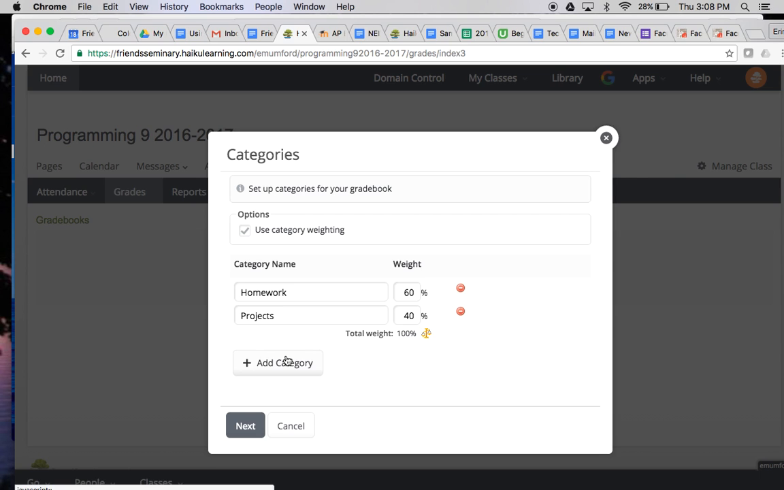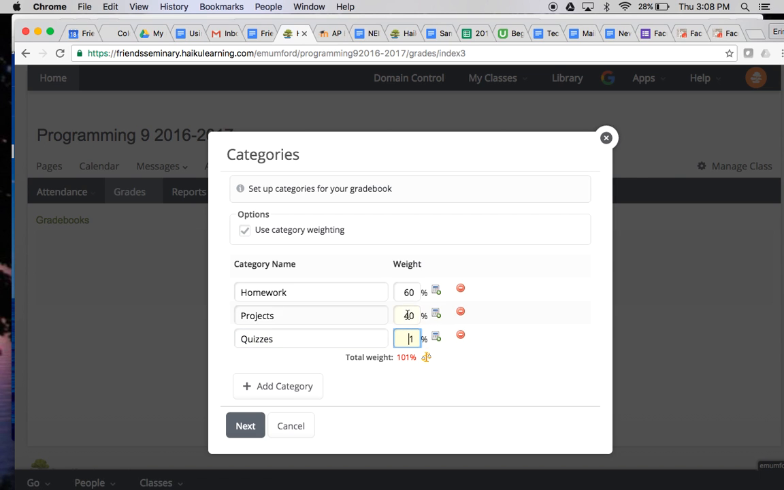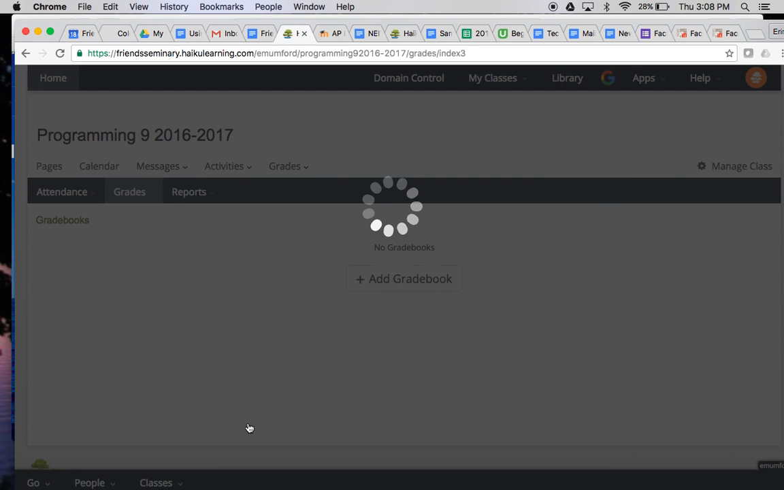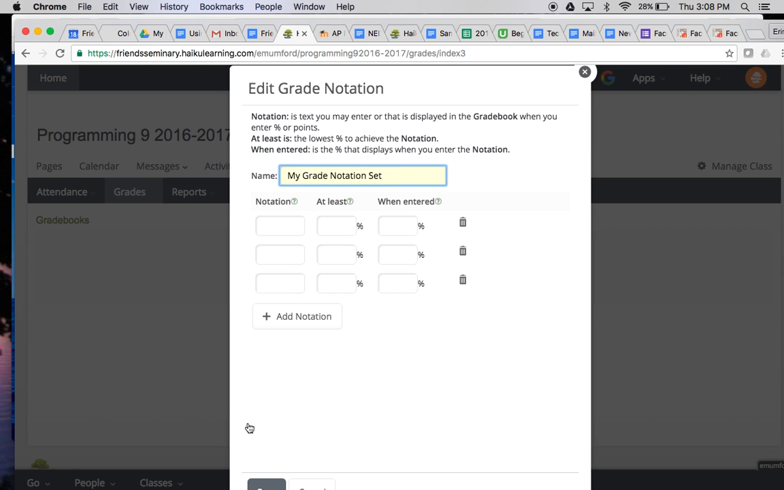If you want more, like you need quizzes as well, again, you need to make sure these all equal 100%. And when you're satisfied with your categories, you can always go back and edit this later. We'll click next. And then it's going to bring you to the grade notation set.